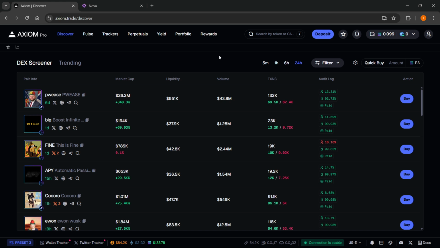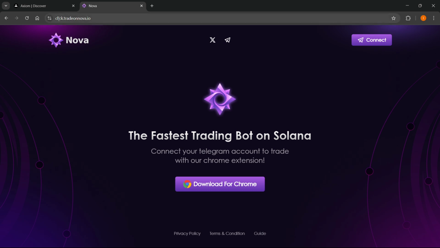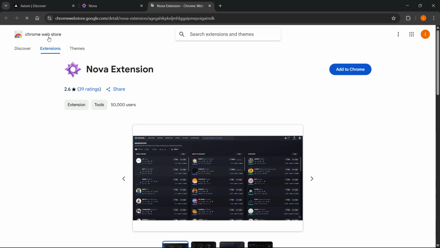Now, after you have your Axiom Pro account, you want to open up a new tab and go to this link, which is click.tradeonnova.io, and you first want to click Download for Chrome. And once you click this, you'll be directed to Chrome Web Store, where you have to click Add to Chrome, and then Add Extension again.